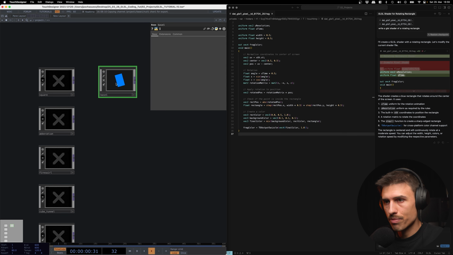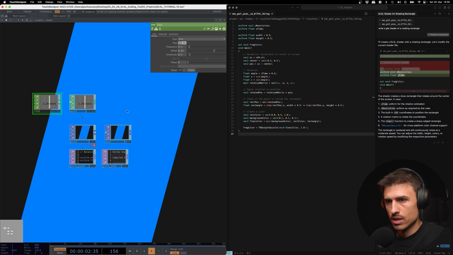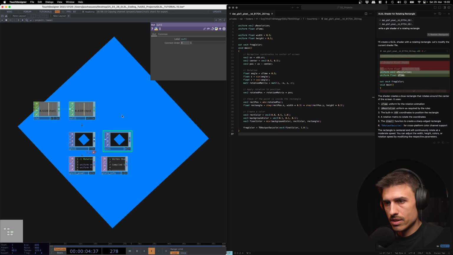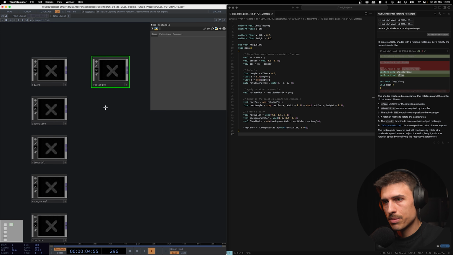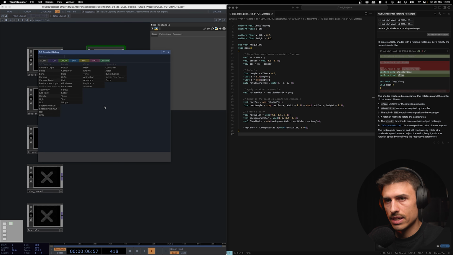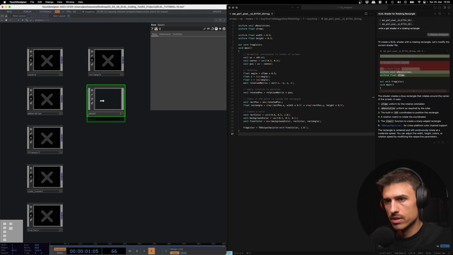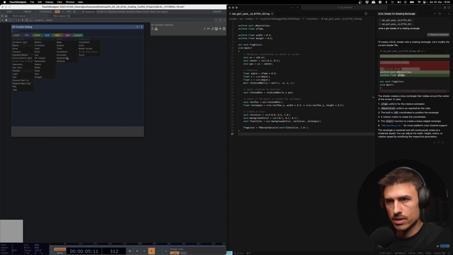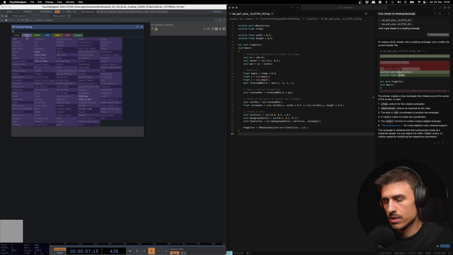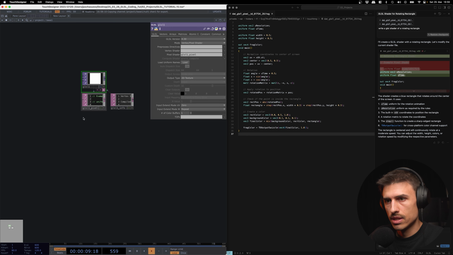So yeah, let's just go out of here, and then I'll call this my rectangle. And next, let's maybe try to create an effect for a video. So I'm going to create a new base, go in here, create a new GLSL, no, not COMP, but a TOP GLSL.